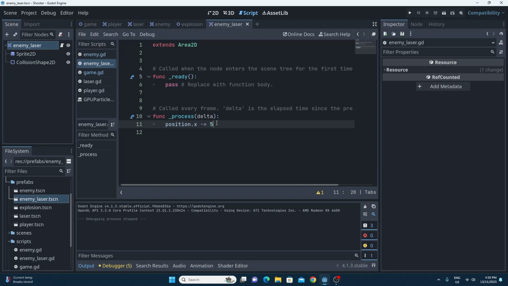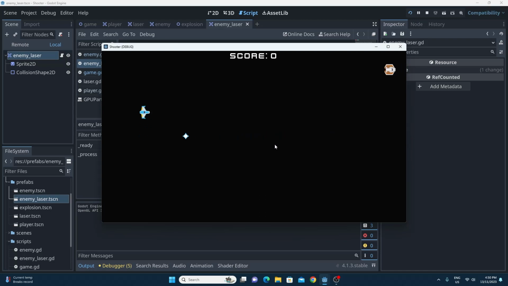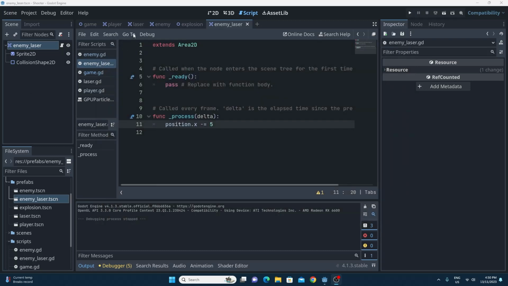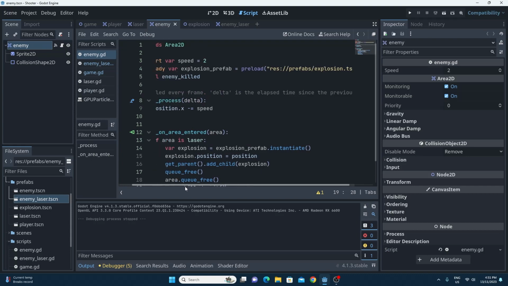So something like, I think 5, we'll try that and see what that looks like. So yeah, it's moving, I think, faster than the enemies, but not too fast to avoid. So let's get those enemies shooting the lasers. So all we need to do for this, make this back a bit.